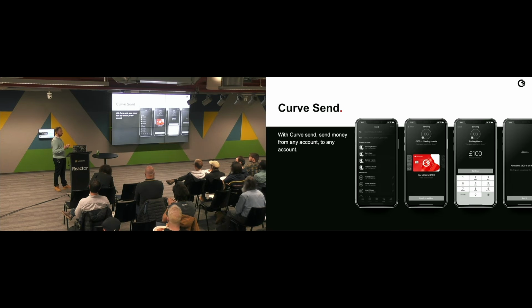So the feature was called Curve Send. And essentially, it allowed our Curve users to send money to each other through the platform. So it's kind of facilitating peer-to-peer payments. And the really nice thing about it is that it was any account to any account.